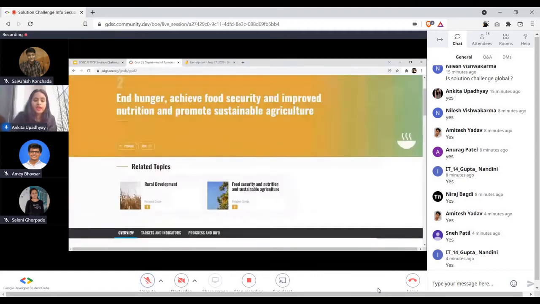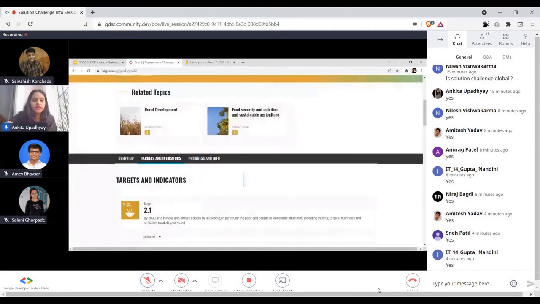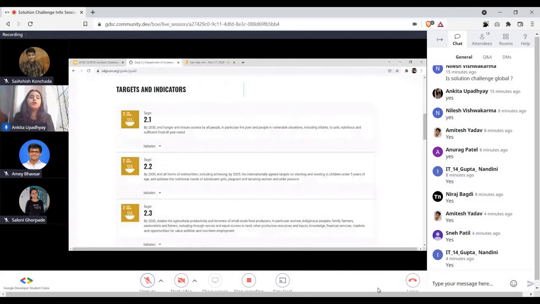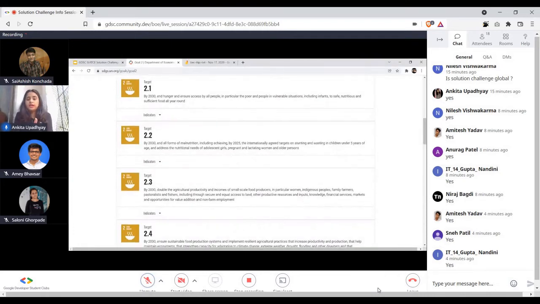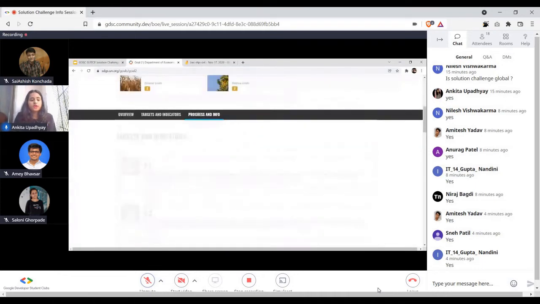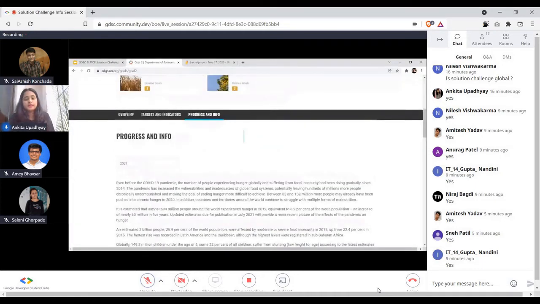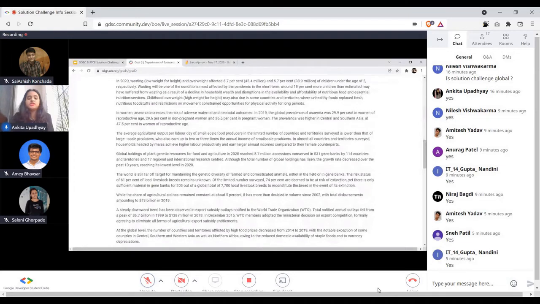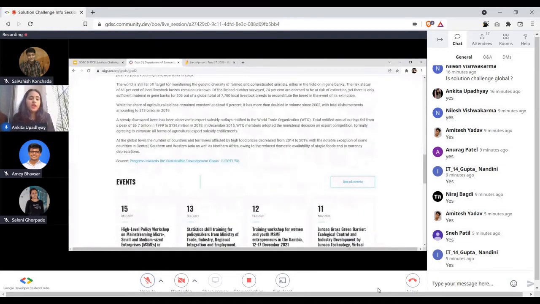Here we have targets and indicators. In this target, when we talk about zero hunger, what are we exactly talking about? As you can see, there are multiple targets. You can go through all of this, and from here you can pick out points which are matching up with your ideas. You can also see what progress has been made in this goal, so that your project or your idea is not clashing with any of them.